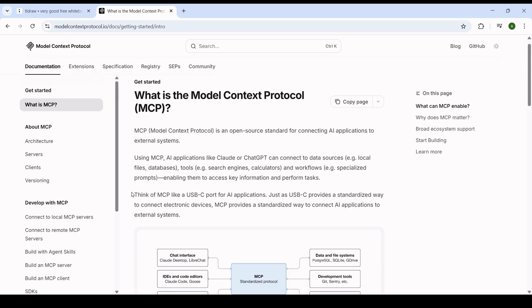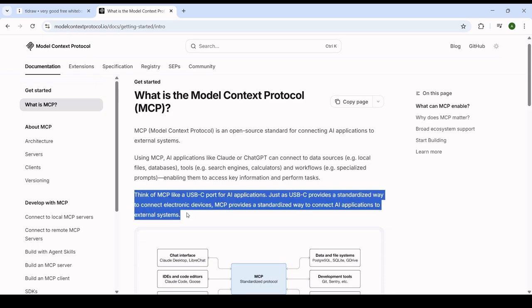Let's now take a look at the MCP documentation at modelcontextprotocol.io. The documentation explains MCP very nicely with an analogy. Think of MCP like a USB-C port for AI applications. Just as USB-C provides a standardized way to connect electronic devices, MCP provides a standardized way for AI applications to connect to external systems. MCP is an open protocol supported across a wide range of clients and servers.